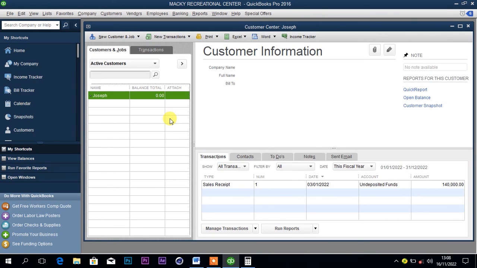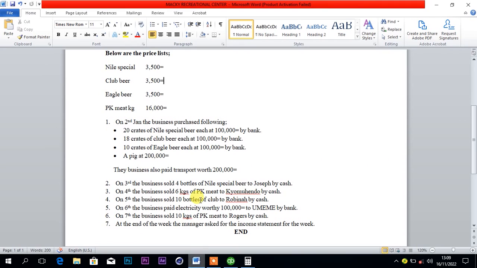After receiving payment, you go to banking. Then, it's not receiving payment, you enter sales receipt. After entering a sales receipt, you come to banking, then you make the deposit. That is transaction one. Then transaction two: on 4th, yes, the business sold 10 kgs of PK meat.